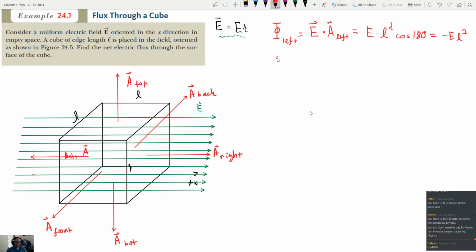Okay, let's go through the rest of them. So there's 5 more. So on the right-hand side, we've got same kind of idea, E dot A. We're just going to use the right vector. And for this one, we'll get just, yeah, EL squared, that's right. Cos 0, and that's just going to be positive EL squared.